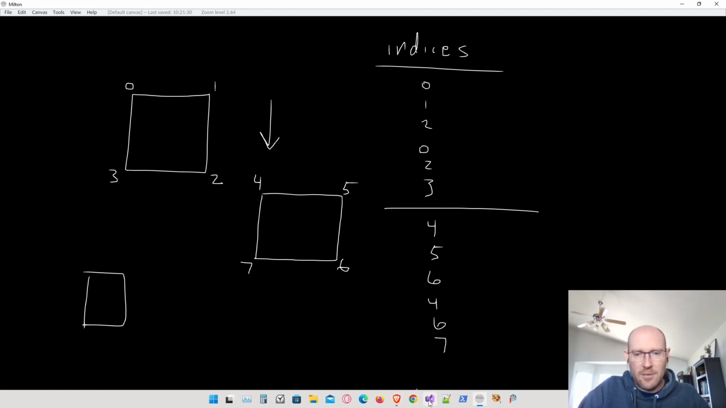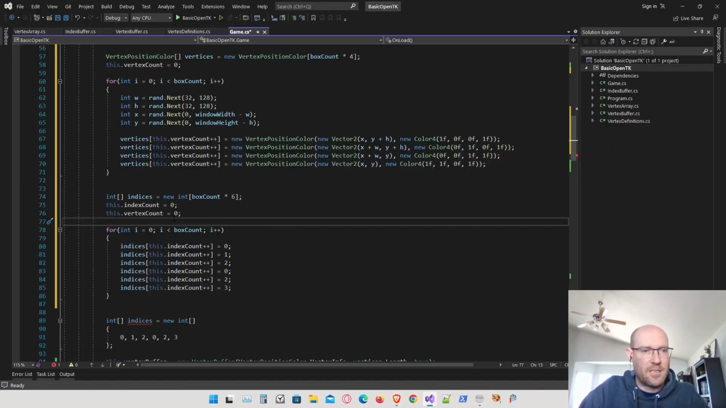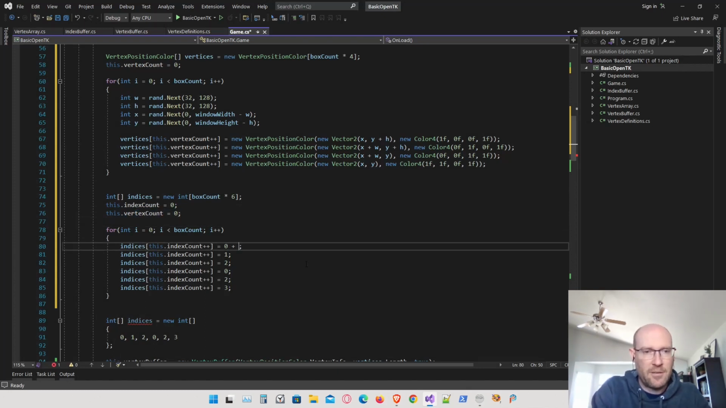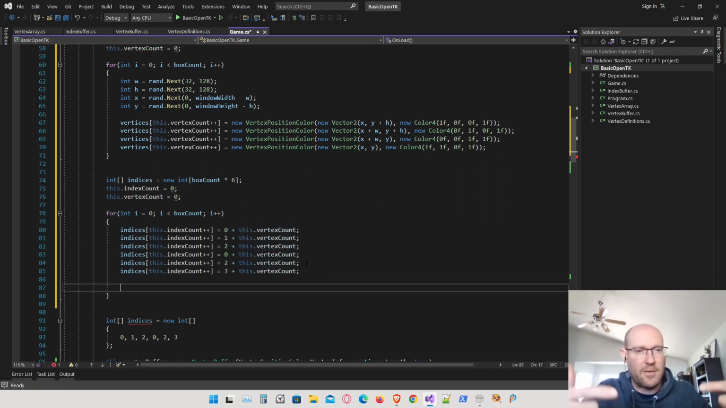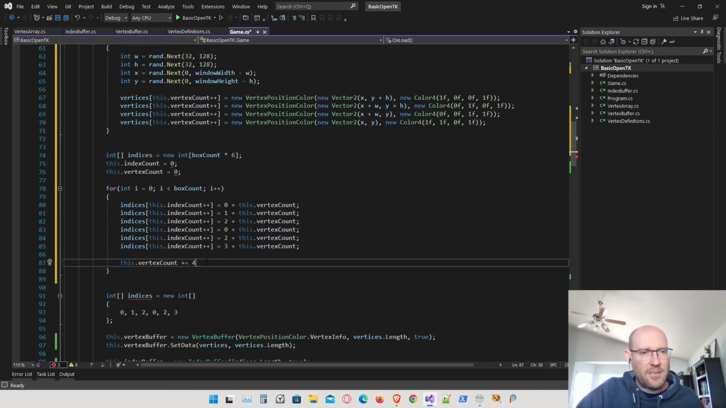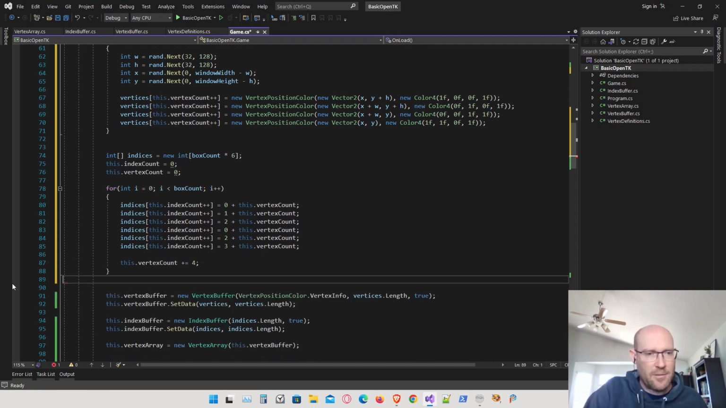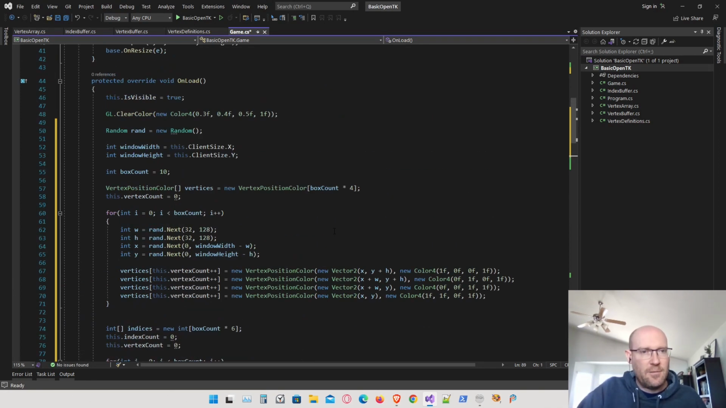And so let's go back to our code and let's advance the indices by the actual vertex count. So the vertex count here is going to start at 0. So we're just going to increment these by the vertex count. And then every time we loop and add a new box, I need to increment the vertex count by 4. All right, and so now we have our vertex count is up to date. Our index count is up to date. I can get rid of the old indices array. And I think we might be good to go.